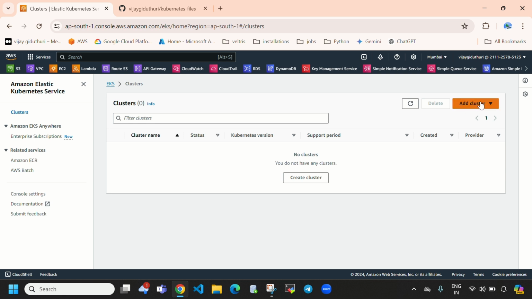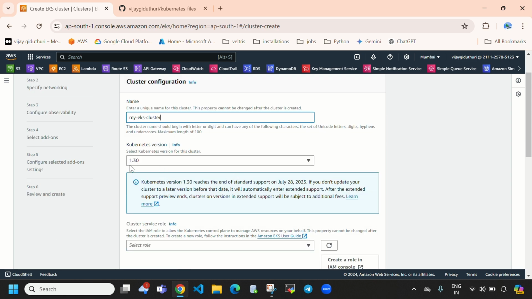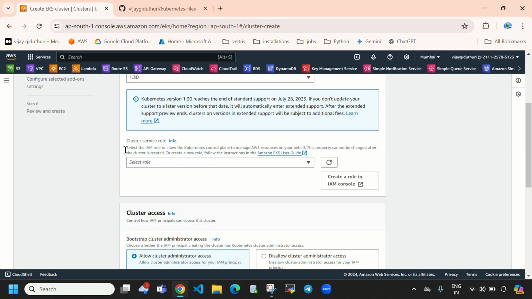You can directly select Add cluster, and here select Create. First we need to provide the name of the cluster. So here I'm giving my EKS cluster, this is the name I am giving. When it comes to Kubernetes version, here I am going to select 1.30. Here we need to create one IAM role and attach that role here.